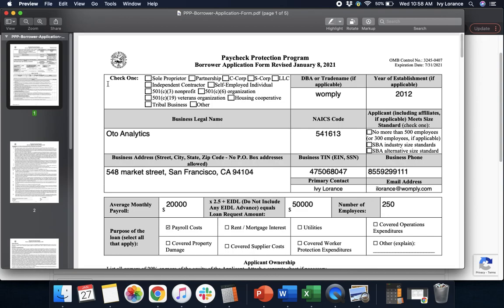So starting at the top and working our way down. First, we're going to click at the check 1. So we're going to be clicking on the one that's most applicable to us in our particular business. So that could be a sole proprietorship, partnership, C Corp, S Corp, etc. I'm going to go ahead and click S Corp. That's because it's most applicable to me. Next, you're going to enter in your DBA or trade name if applicable, the year you were established, the business legal name, your NAICS code. As mentioned, you had that on the previous page. If you don't know what that is, it's totally okay. You can look that up.